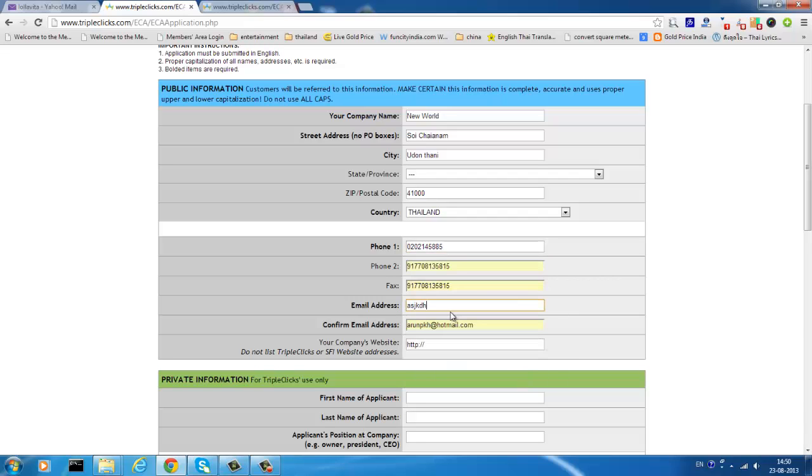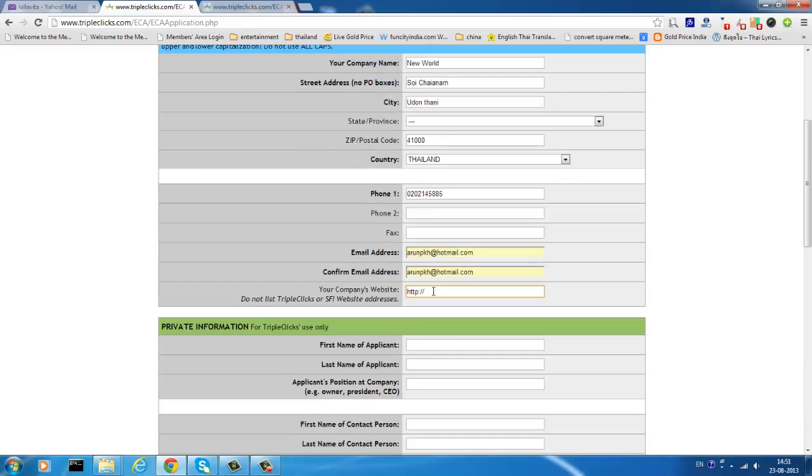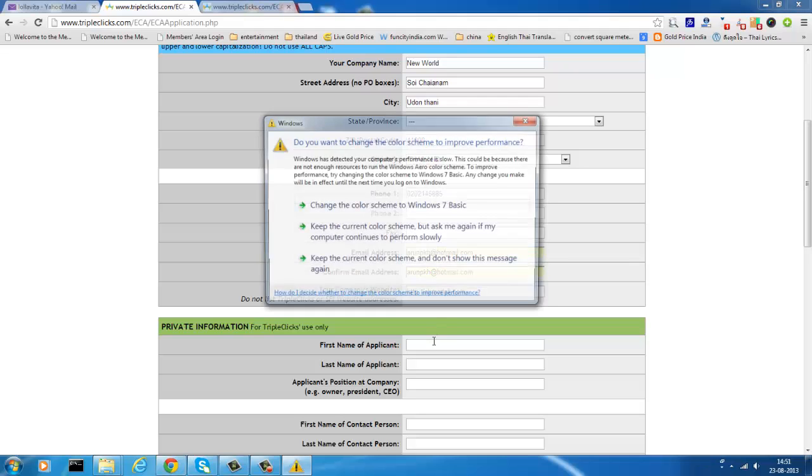Your email ID. Confirm your email ID, and this is your website address. If you have any other website of your own, or any blog or something, you can mention it here, or you can just leave it. Don't include your gateway of SFI or Tripleclicks. Just leave it empty. If you have one, you can enter it.